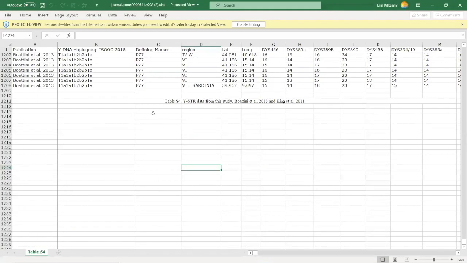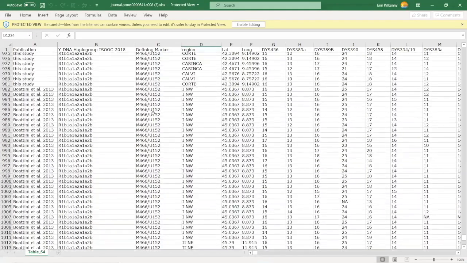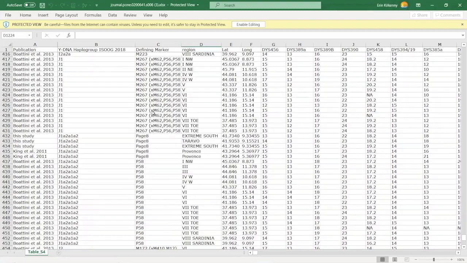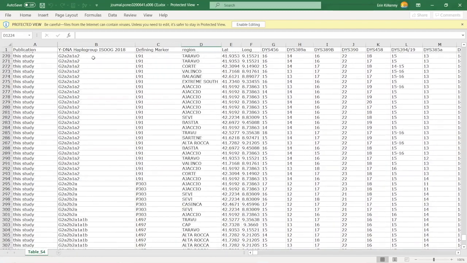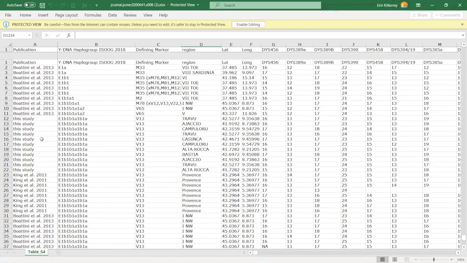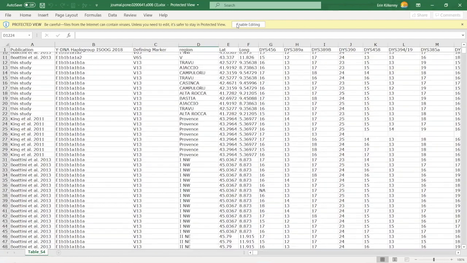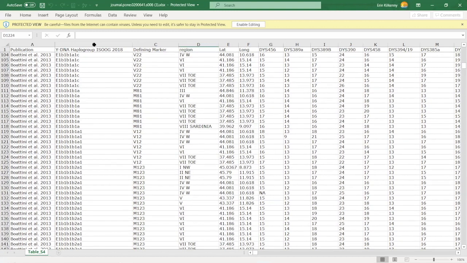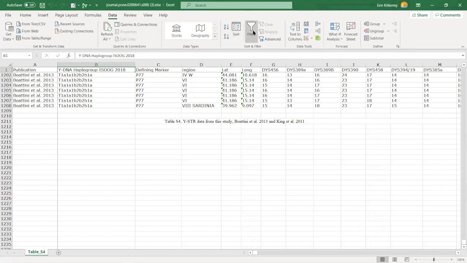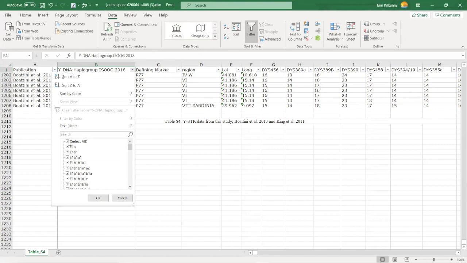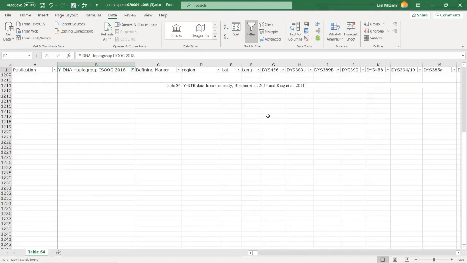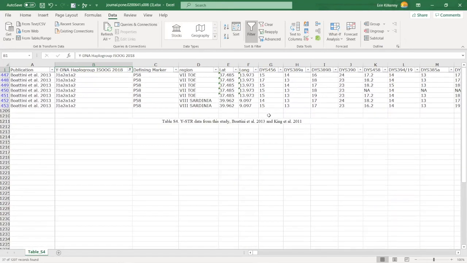When it does download, you're going to see that there are a lot of samples and they might not all be for what you are focusing on. We specifically are focusing on haplogroup J and haplogroup J1A. So you're going to want to enable editing, click on the second column, go to data and hit filter. If you click on the little tab that pulls down, you can unselect all and it'll filter via the ones you want. So I'm going to select J1 and J1A, and that brings up all of the data that we want.